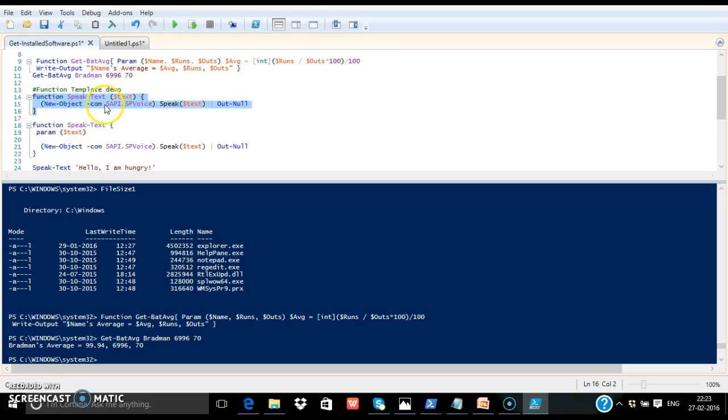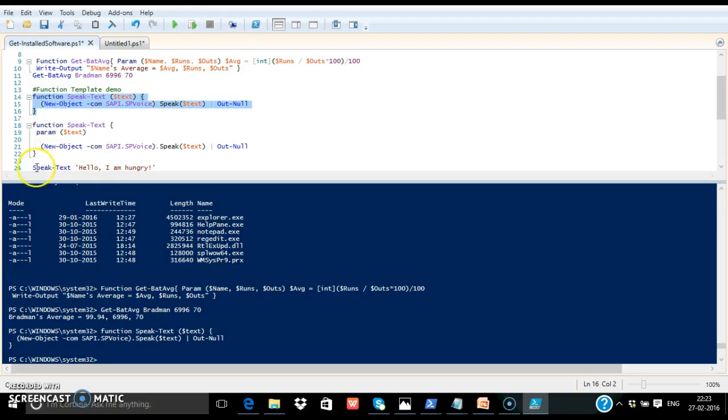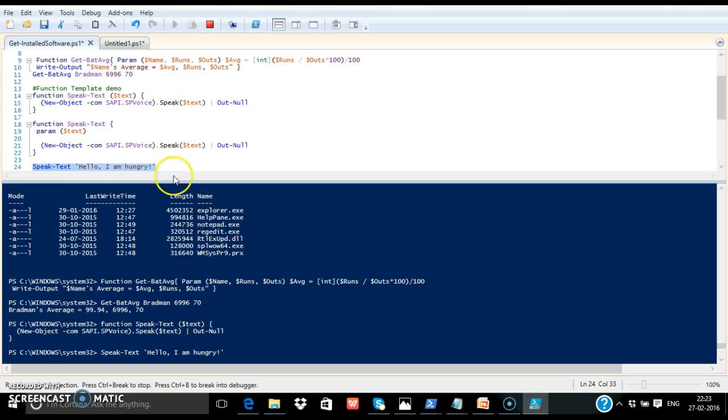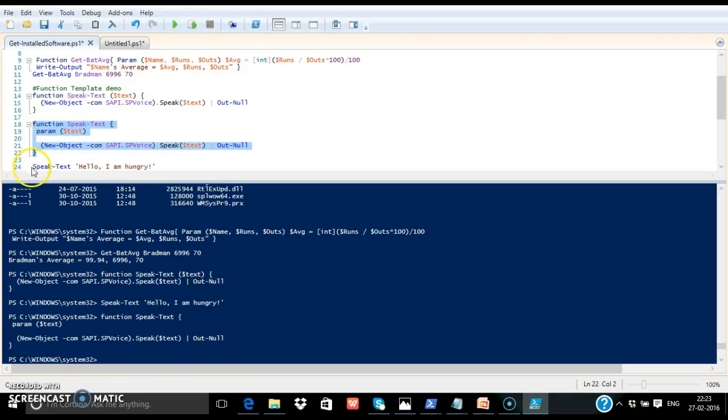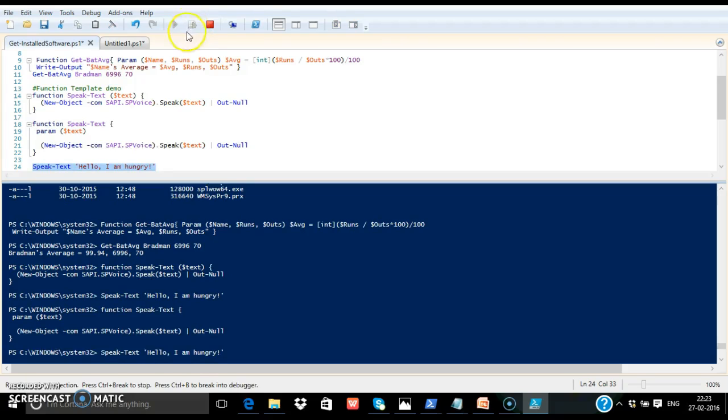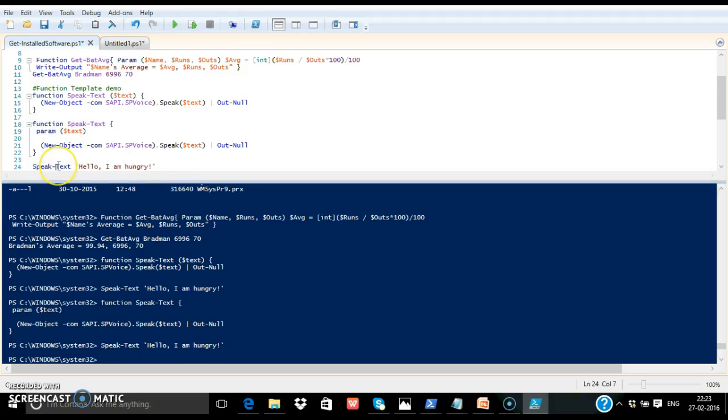text passed. You are referencing a COM SAPI.SpVoice library and you're calling the speak method and passing the text passed. Let's execute the speech text and run the command Speak-Text. Hello, I'm hungry. Isn't that nice? Let's try to compile the next way of passing the parameters and run the code again. So this is the way to pass parameters and call the functions.